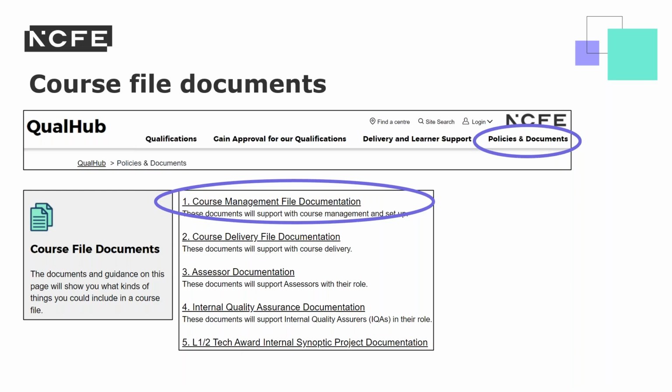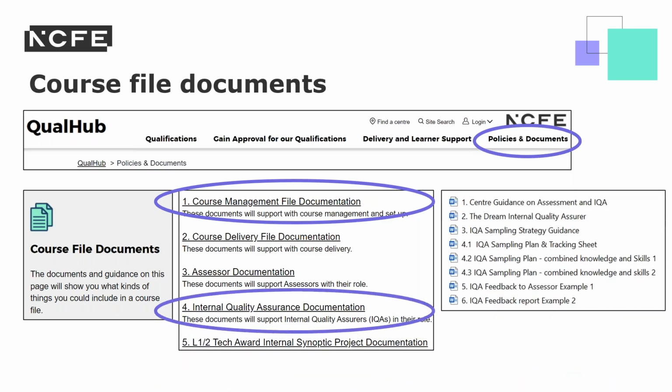You may wish to adapt some of the documents to fit in with your centre's own way of working. And this is intended to demonstrate what basic documents could be included in the course file and what your EQAs would look for to ensure that you have appropriate arrangements in place to deliver and assess our qualifications effectively. It may be that you have other documents depending on your internal processes in your centre and the qualifications you're delivering. And within the course file documents, you will also find IQA documentation, including a sampling plan template and an IQA feedback to assessor example, to name but a few.